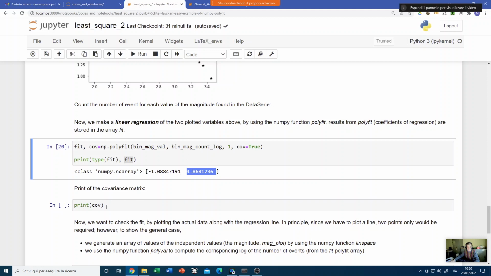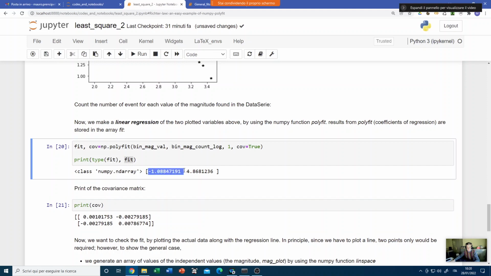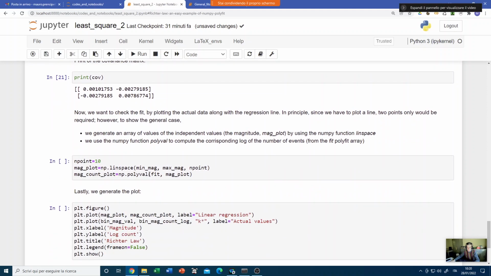And then you can also print the covariance matrix, and you can see the uncertainties of the coefficients of the fit. The first column refers to the first coefficient, the second column to the second coefficient. There is some correlation between the two, so the covariance matrix is not diagonal. If you want to compute the uncertainties, you have to do some work in order to use this covariance matrix to get a realistic uncertainty of each of the variables.